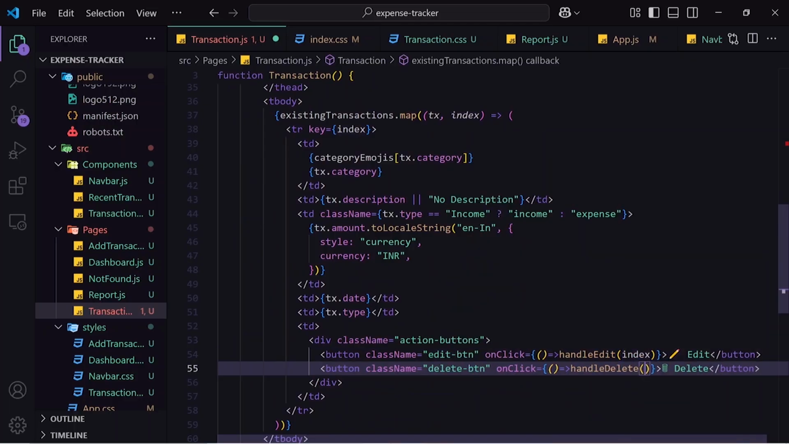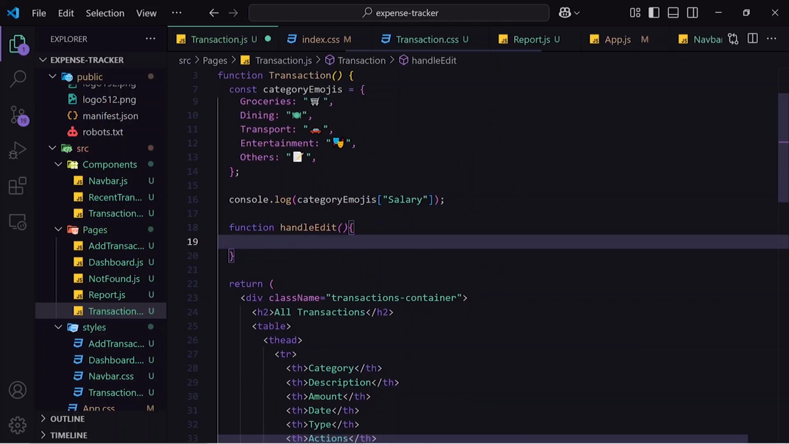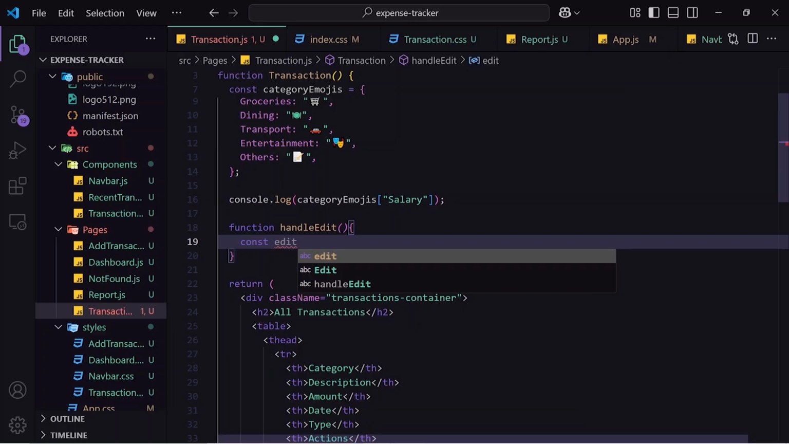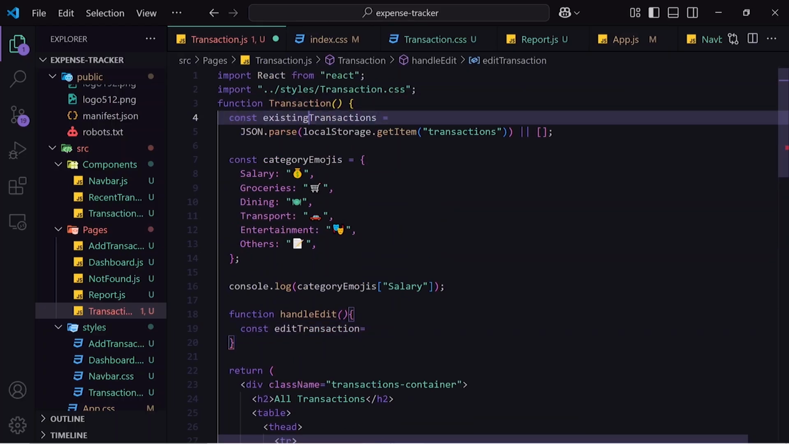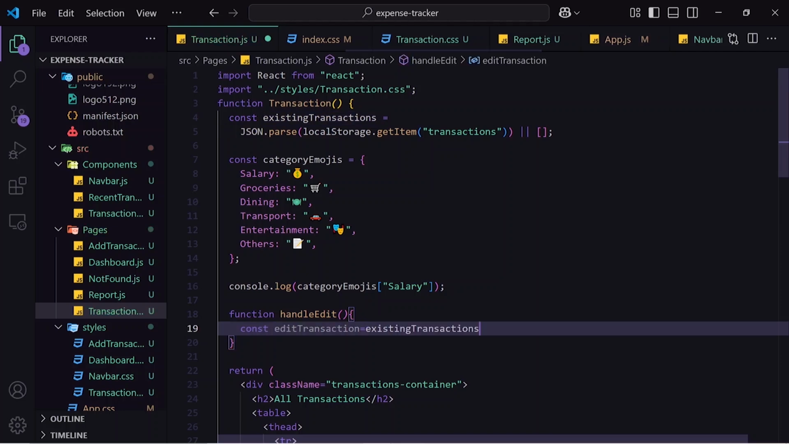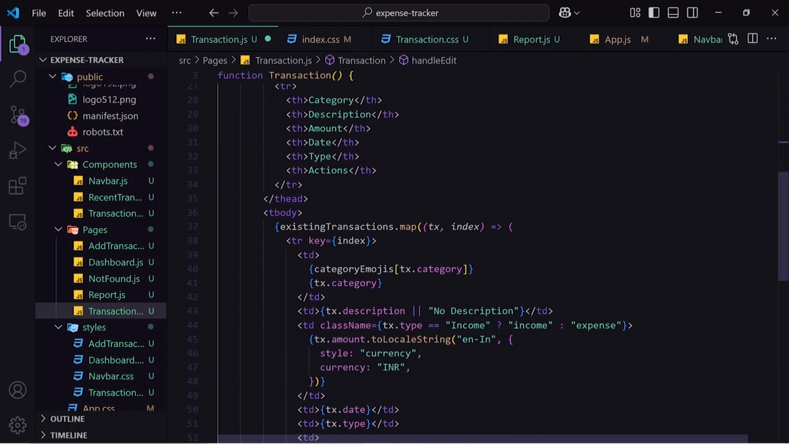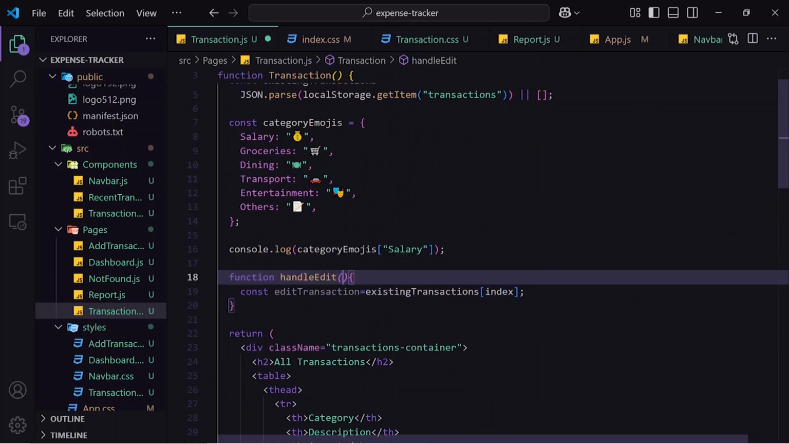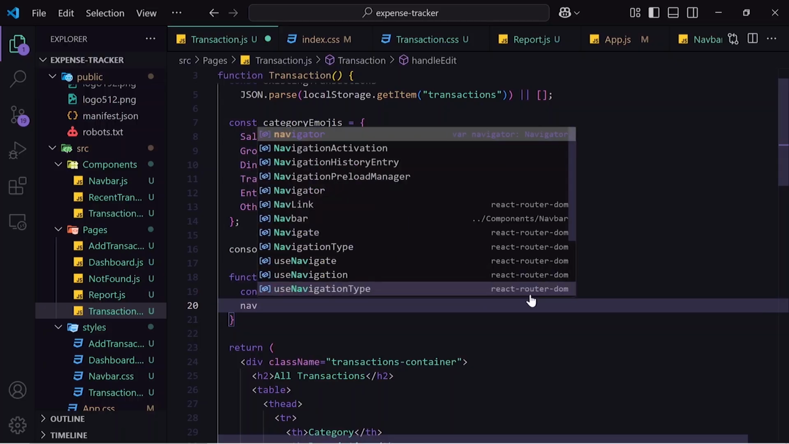Let's do that. So I will come here, I will pass the index from here. Again here I will pass the index, go up, remove this, and here I will add editTransaction equal to my existingTransactions, and here I can pass my index, and from here I have shared it, so here I can receive it also. Okay, fine. Now from here we have to navigate to add transaction, so I will just write here navigate.